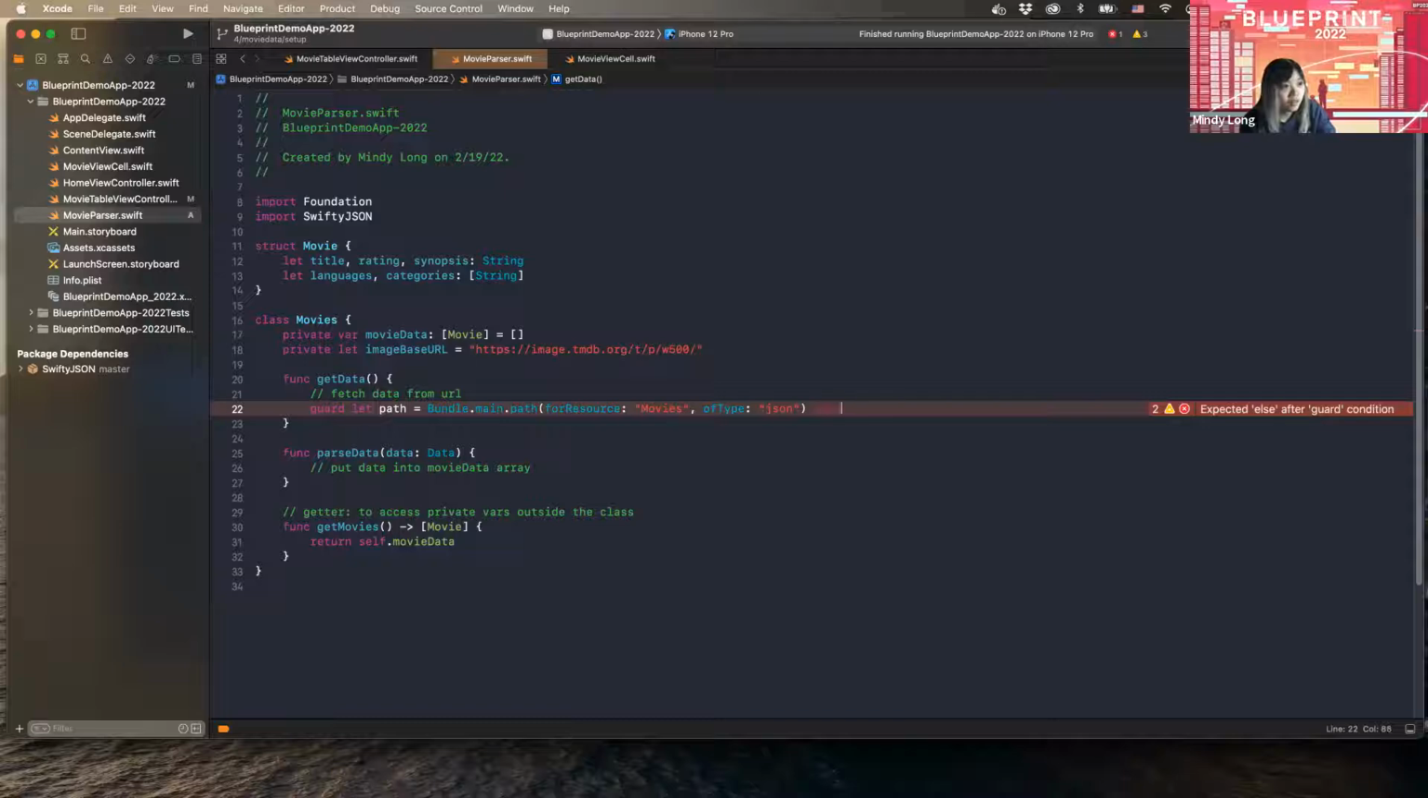And then else return. So this is a good example of safely unwrapping something that may or may not exist. Let's say movies.json doesn't exist. Then path would be nil, or the result of this would be nil. And that's not good because usually if your app is running and an object is null, it'll crash. So here we safely unwrap it so that if it is nil, you just return and nothing really happens. Nothing is breaking. Your app isn't gonna crash.